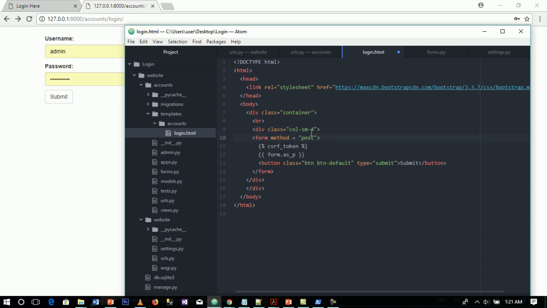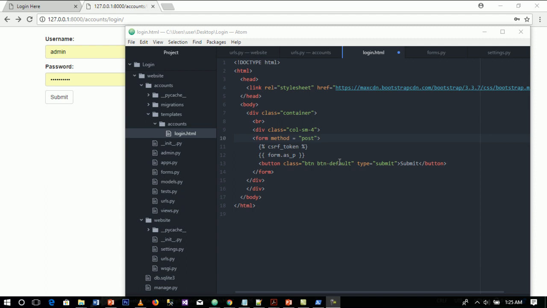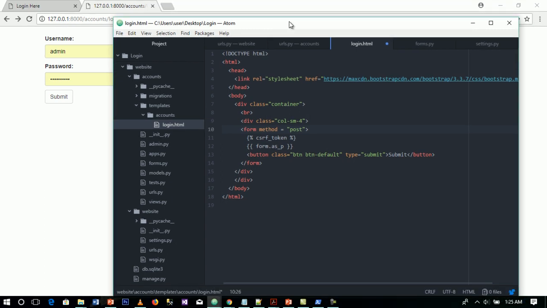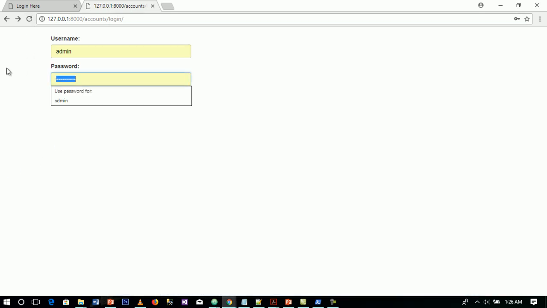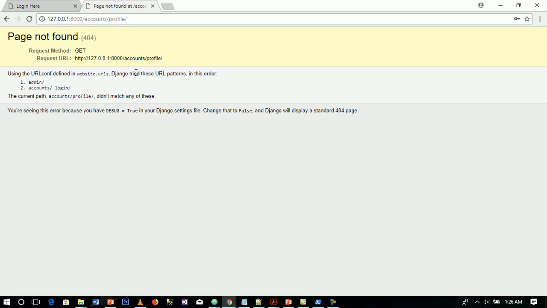Now I have them back, and this is a Bootstrap grid system that is being used. We are not going into the details of that because that is not the objective for this particular tutorial. And so we will just go ahead and save it and then refresh our page. Good. So let's log in and see whether it is still working. So there you go, we have been logged in, just that we do not have this page yet, as I said earlier.